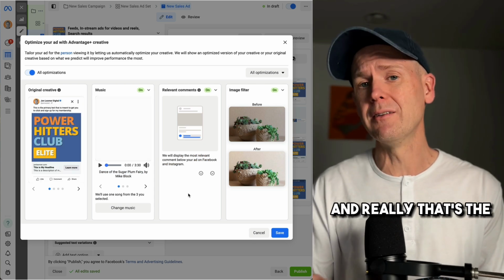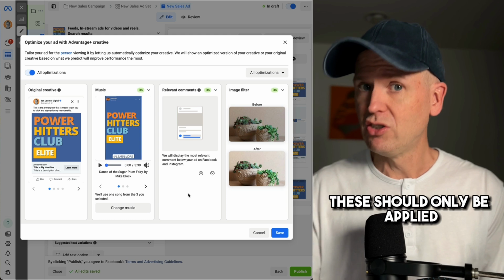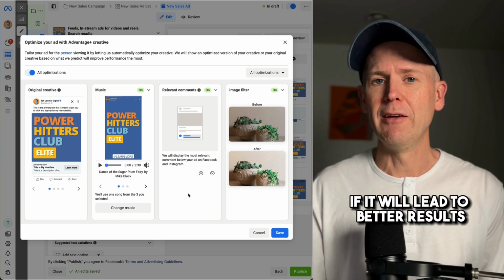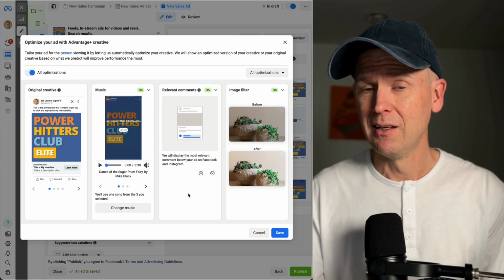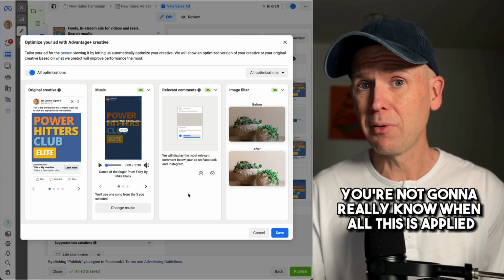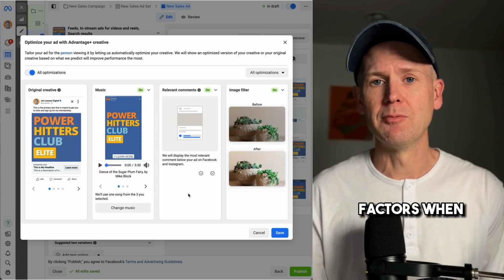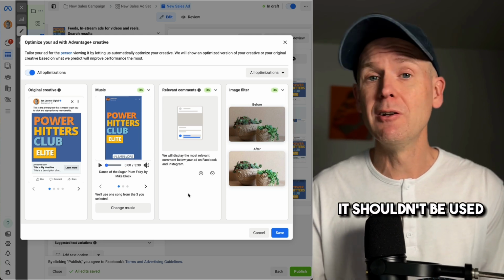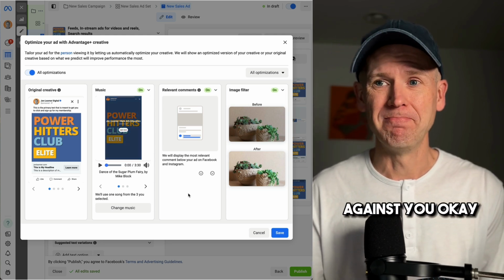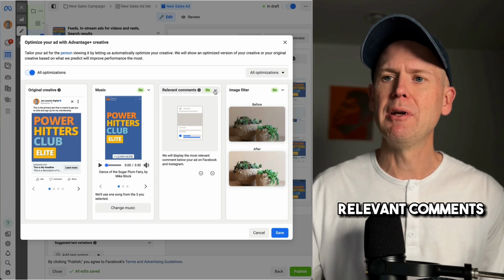And really, that's the main key here across the board. These should only be applied if it will lead to better results. So the transparency sucks. You're not going to really know when all this is applied. But that's one of the deciding factors when determining whether or not to actually turn these on. It shouldn't be used against you, okay? So music is one. Another, relevant comments.